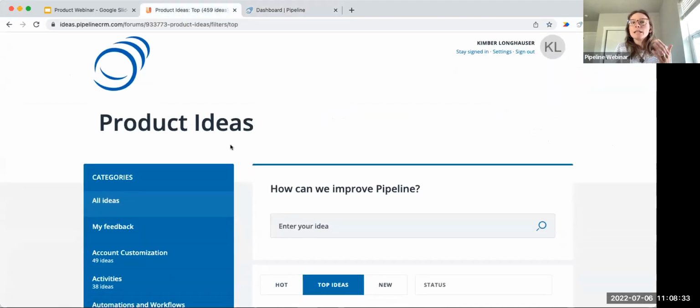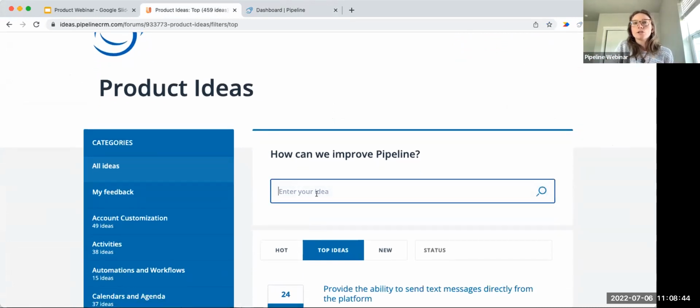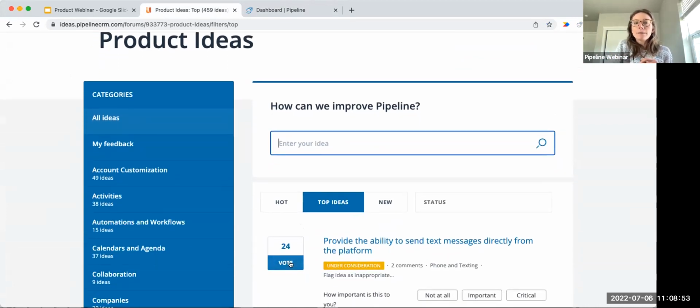This is where you can either add new ideas that you want to see, things that would make your life easier as you're navigating and using Pipeline on a daily basis. You can also go in and search for existing ideas. So if you think, this is such a good idea that I bet it's already in here, go in and search for it. And then you can go in and add your votes. You can see here that under our top ideas, we have a number of users that have added the vote on the ability to send text messages from the platform. So you could go in and vote.